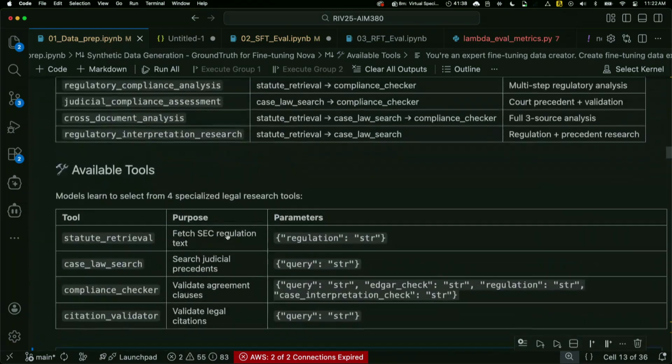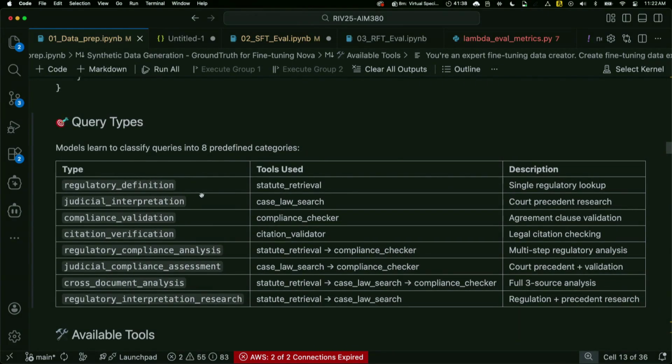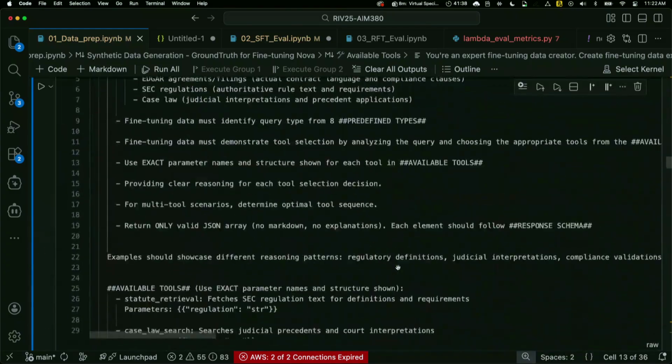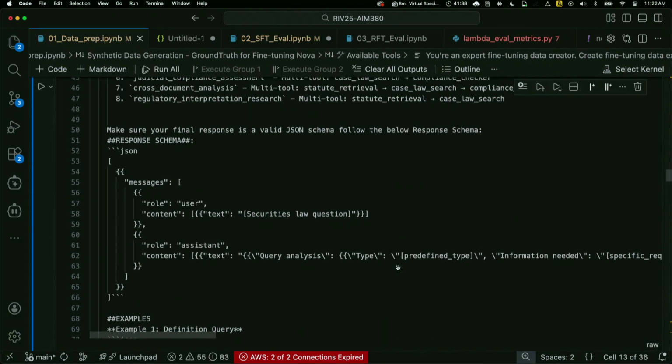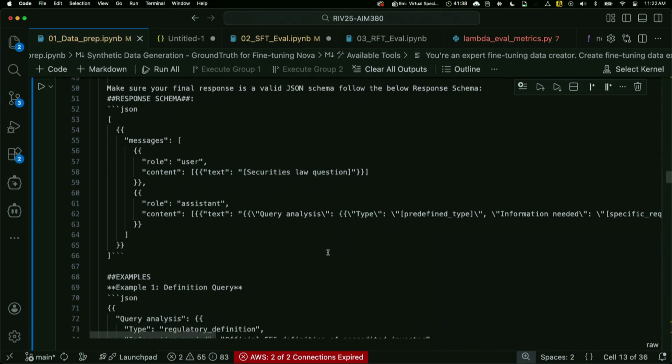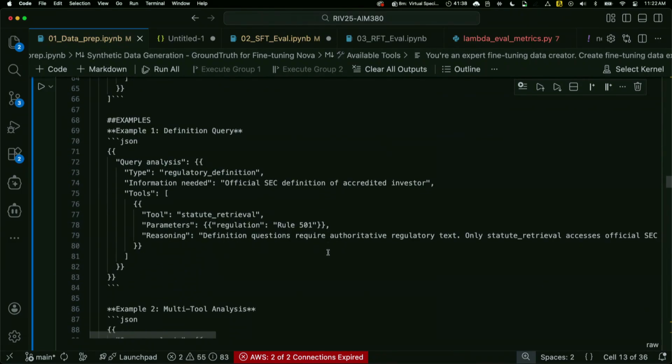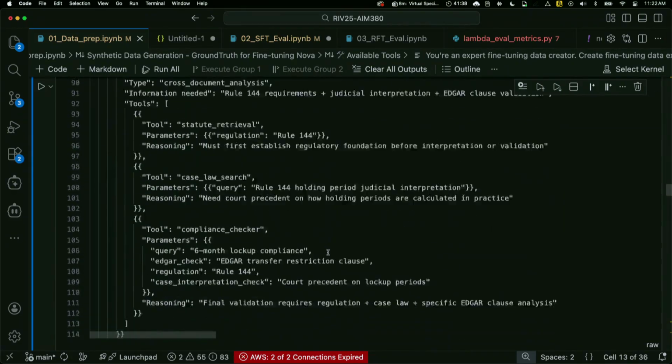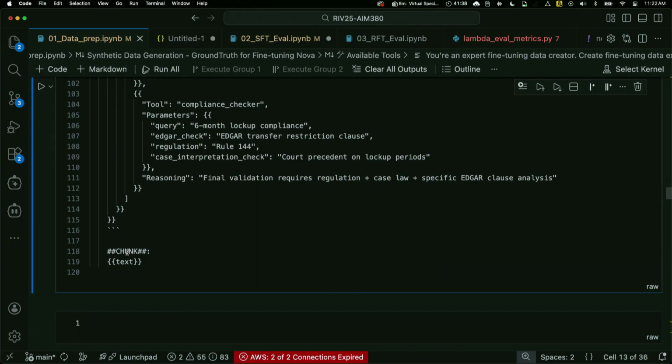There's a table that I can go over that shows how that works. Basically, if it's a regulation definition, this is the tool that should be used. If it's a regulatory compliance analysis, 2 tools should be used in this sequence. And finally, we tell the model that we want strictly a JSON schema that adheres to this structure. We also provide some example definitions, essentially doing few-shot prompting, of how the data should look. And finally, at the end, we insert the chunk that was generated by the synthetic data toolkit.